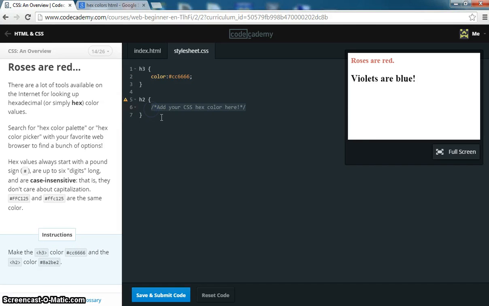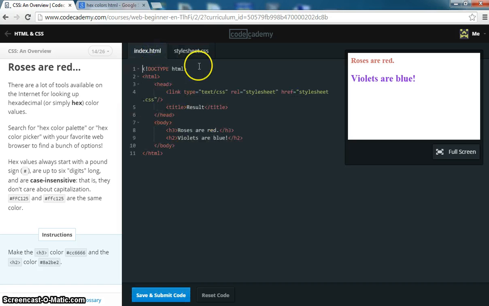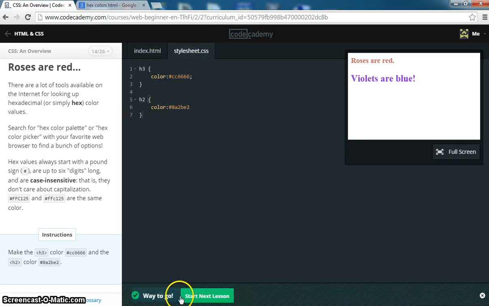Okay. And it says make the H2 this color. And there you go. This doesn't work because I forgot to put the color. And that's it. It's pretty easy. So that's the basic code. And there's your color.